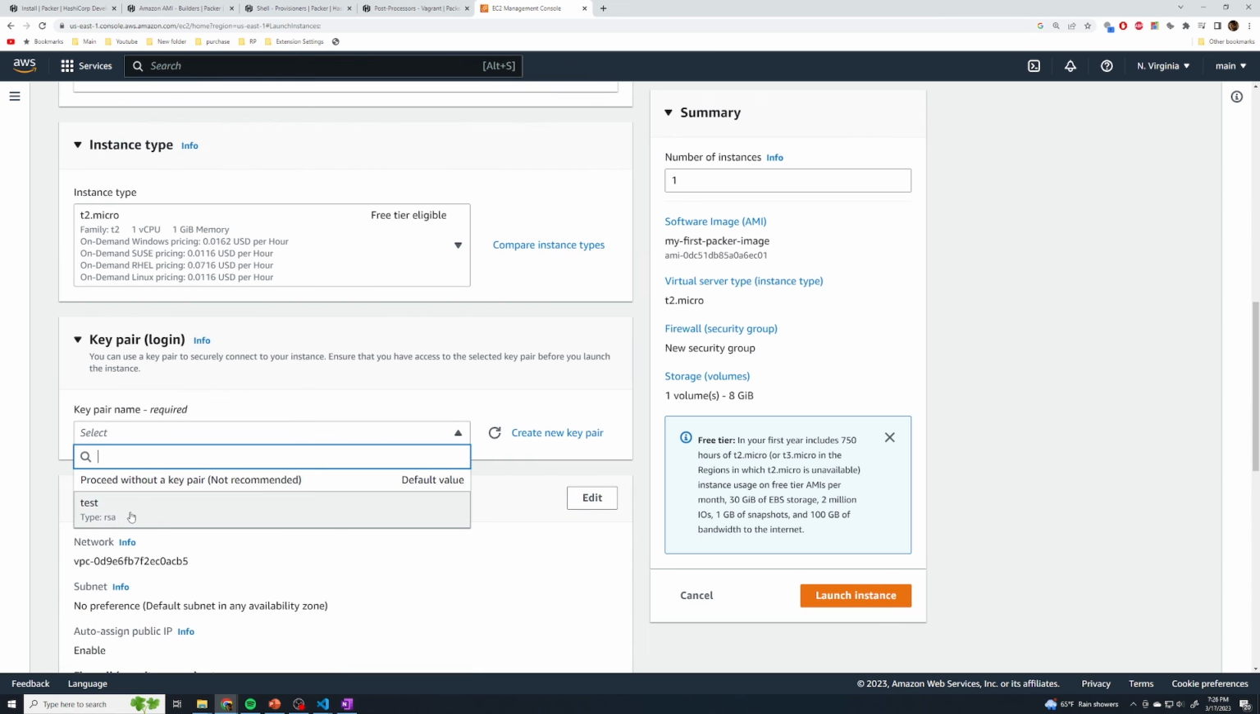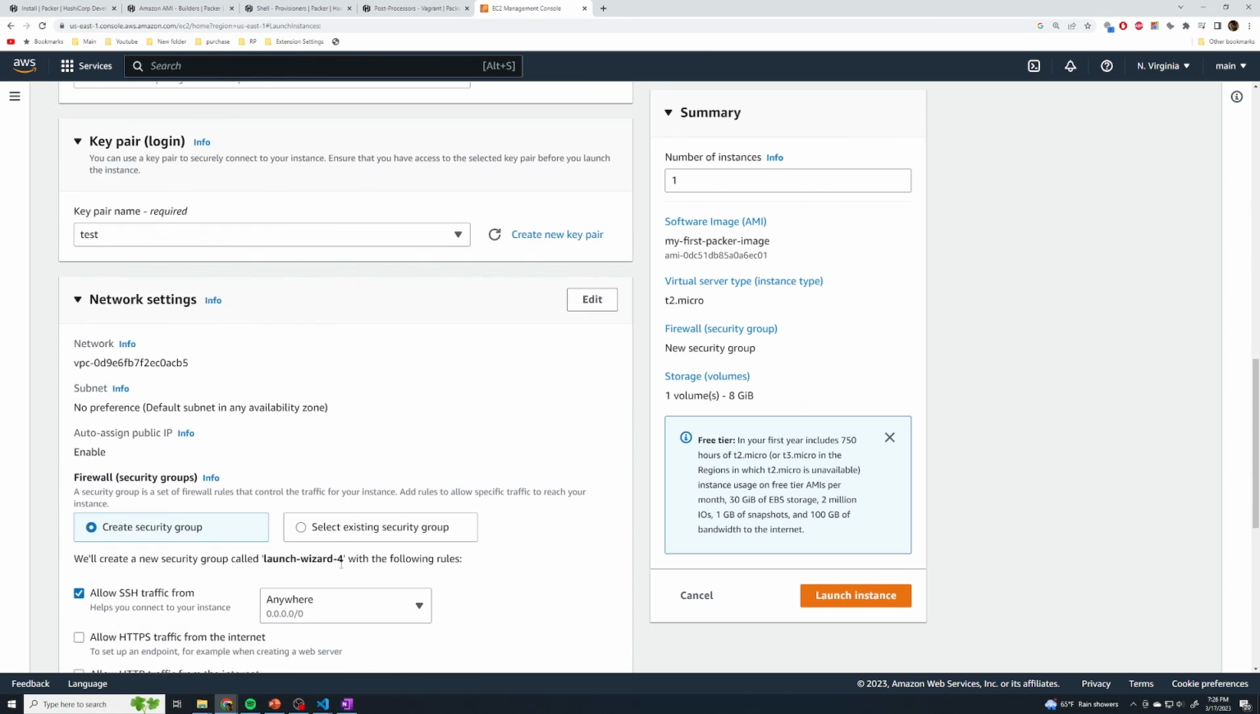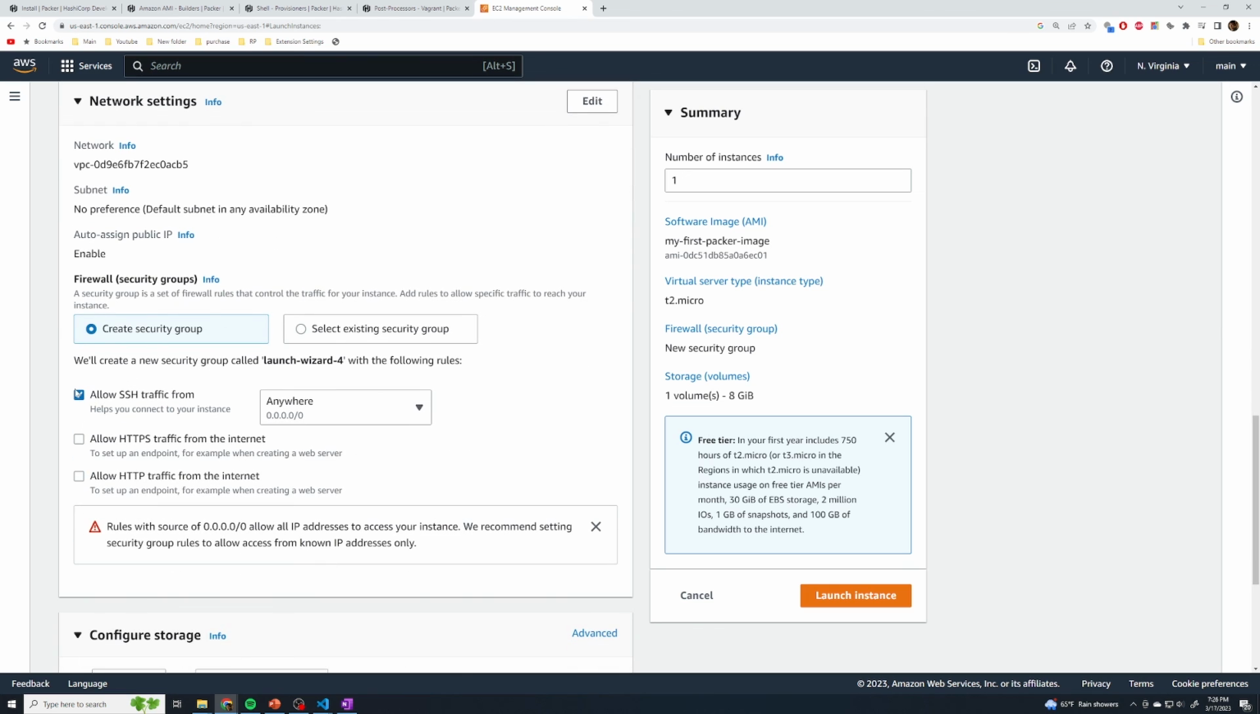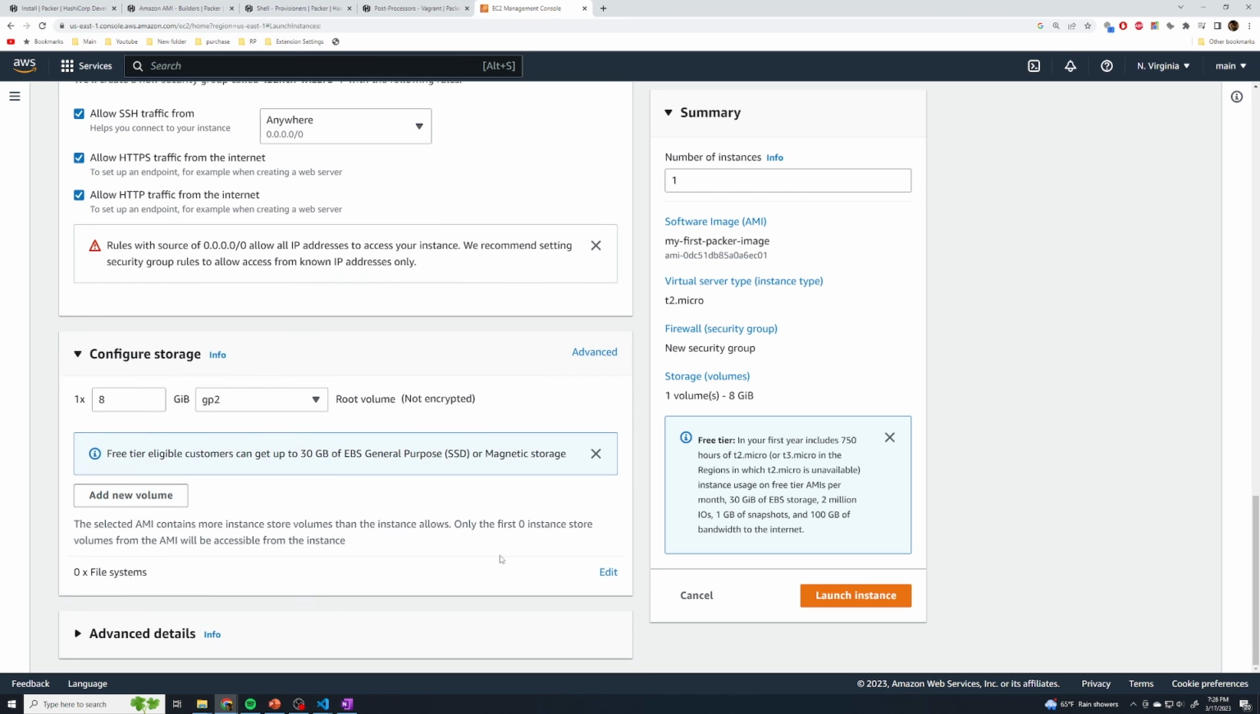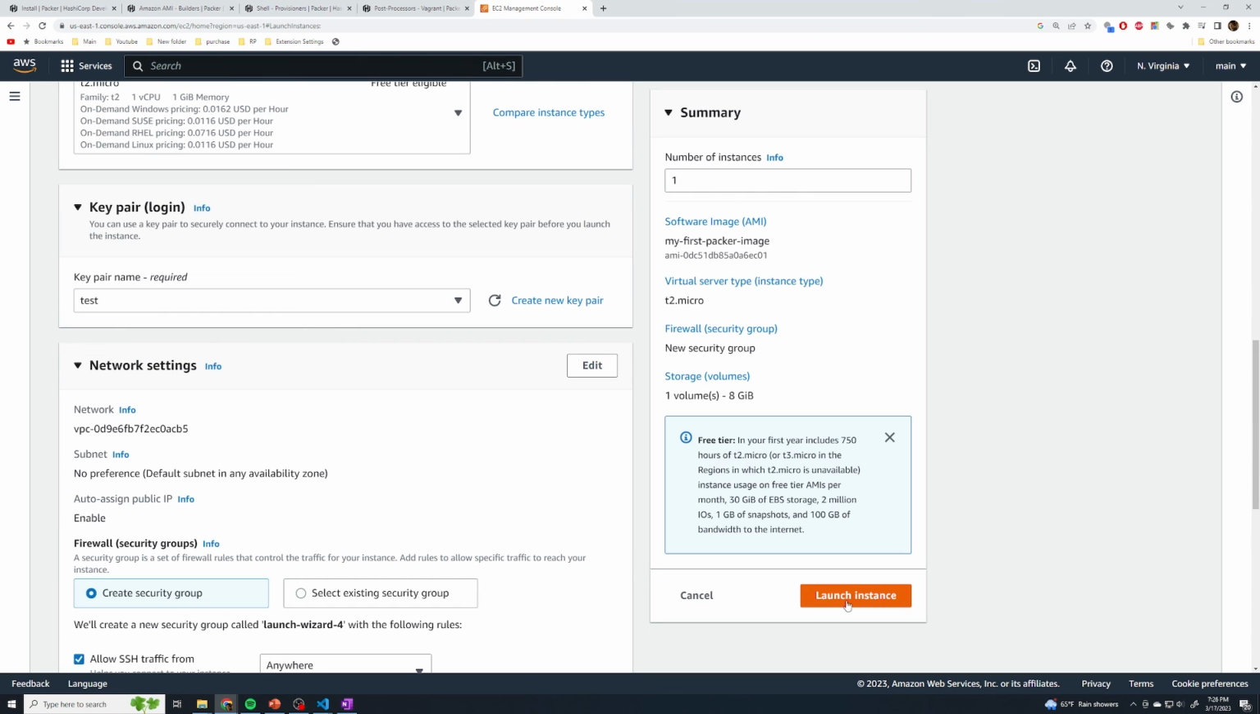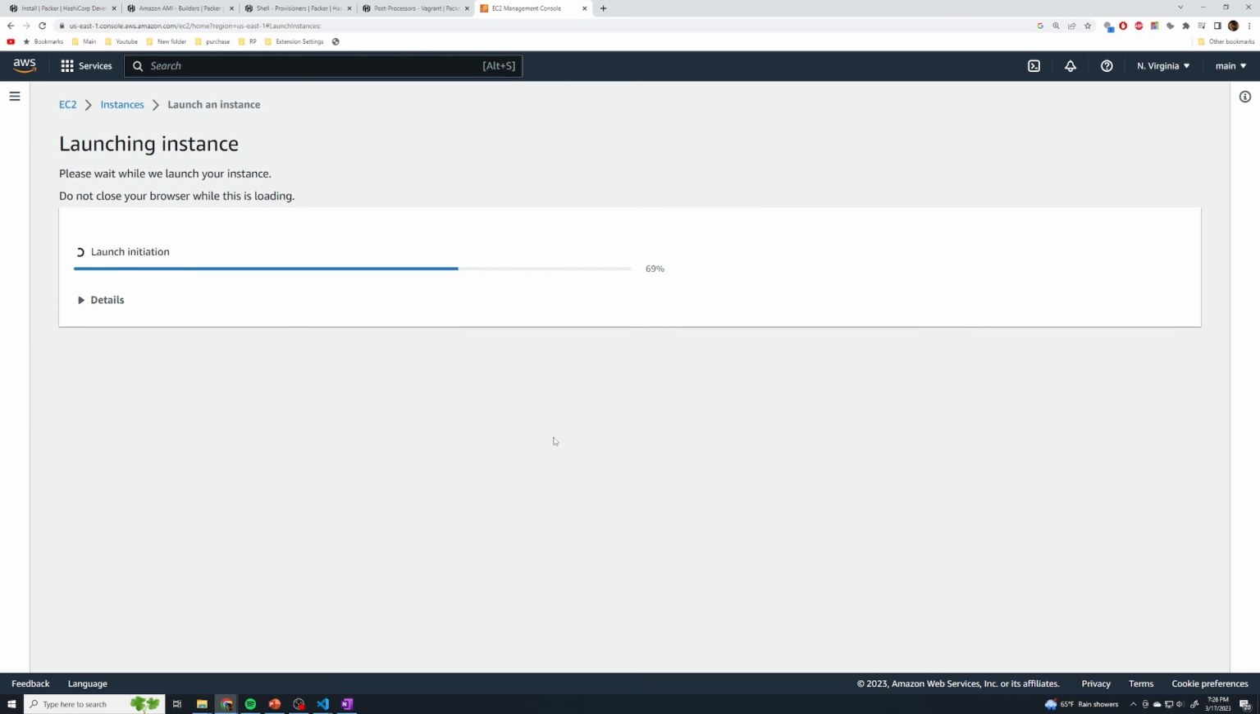Key pairs, I have a key pair called test already. I'll use that one. Security group, since this is going to be running Nginx, I might as well allow HTTP and HTTPS out of the gate. And that should be all we need. I'm going to then launch the instance.